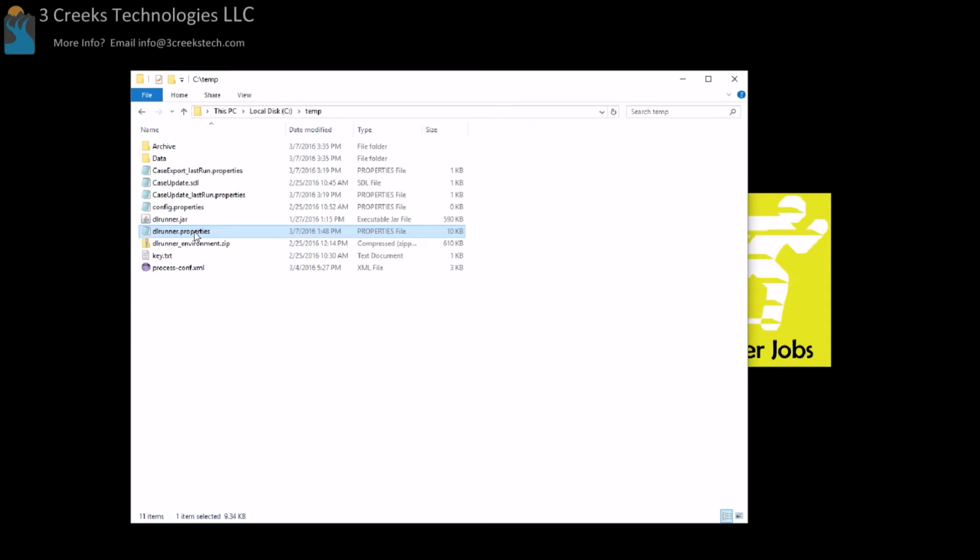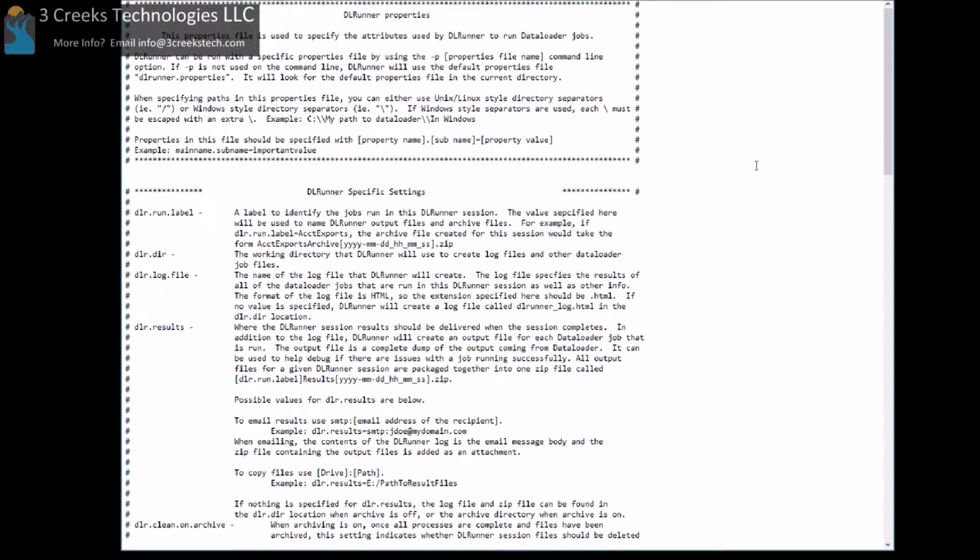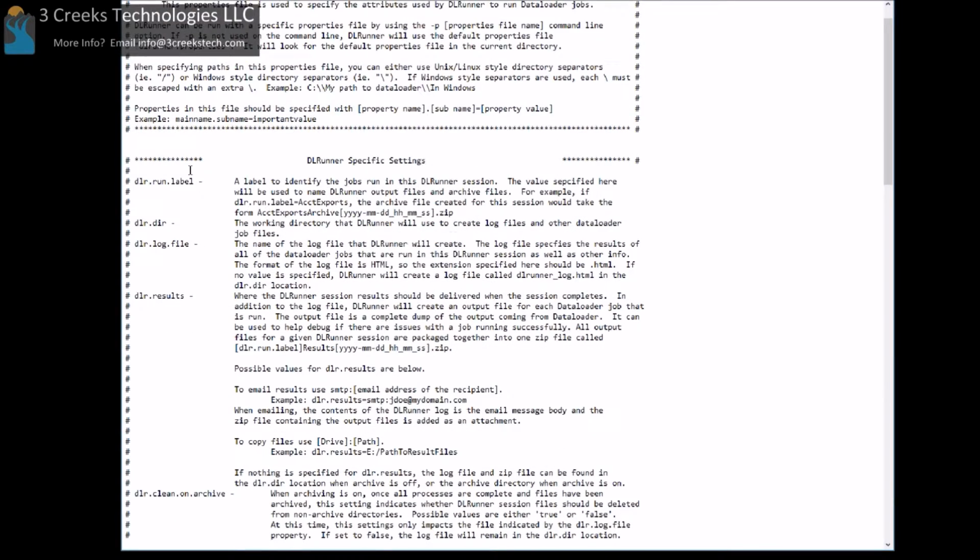You can think of a properties file as a definition of a grouping of Data Loader jobs to run. We call this a session. DLRunner has no user interface. All the information that is necessary to configure DLRunner is contained within the properties file. Most of the information that you see in the properties file is information on how to configure the individual properties and their options.